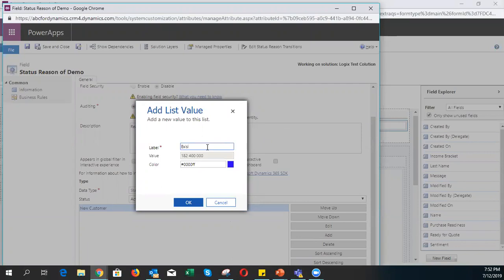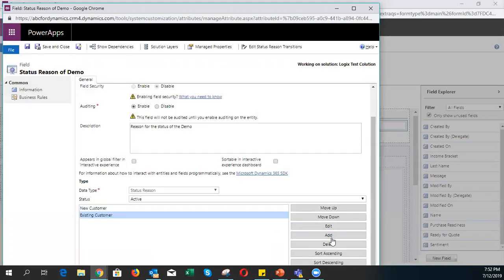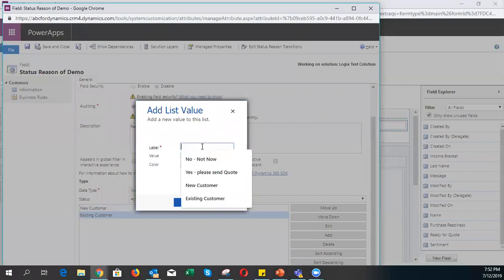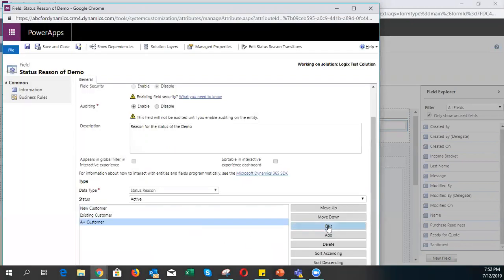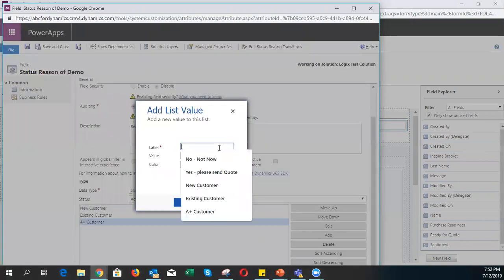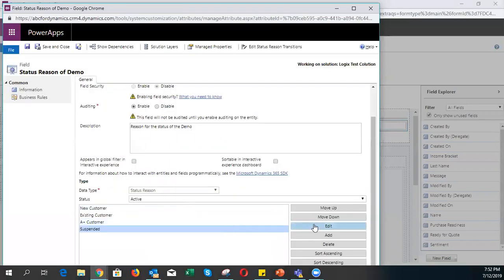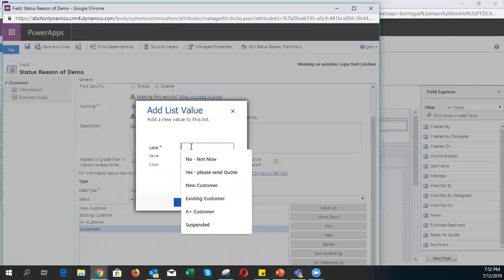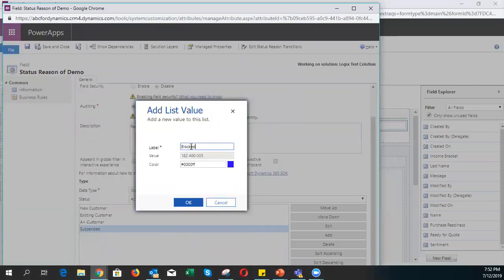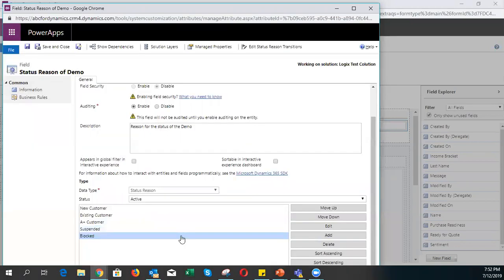existing customer, and let's go and add, let's say A plus customer. Let's go add another one. Let's say suspended. And then let's go add another one. Let's say blocked. And then click on OK. All right, cool. So now I've got some sub-status reasons there.